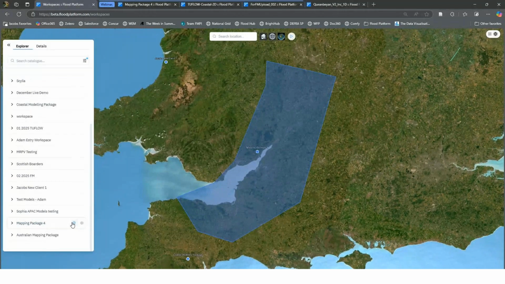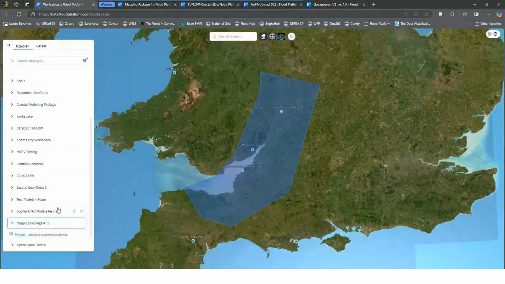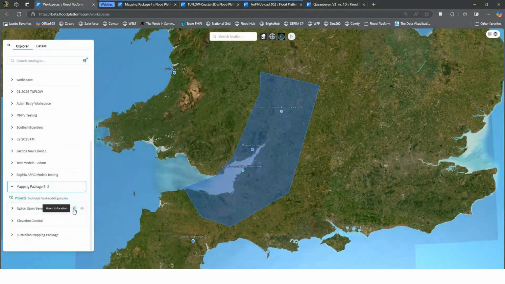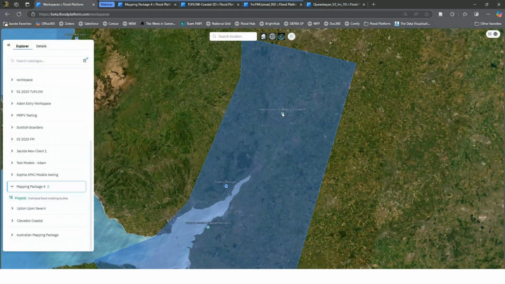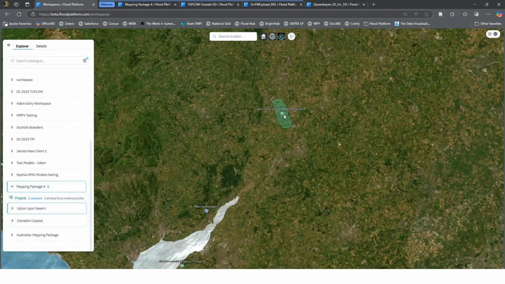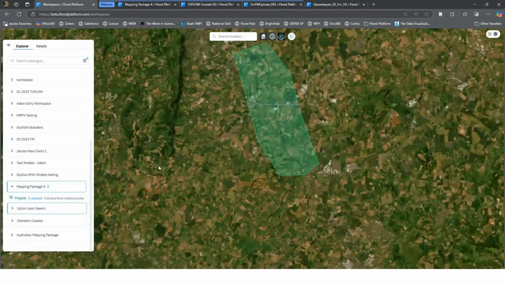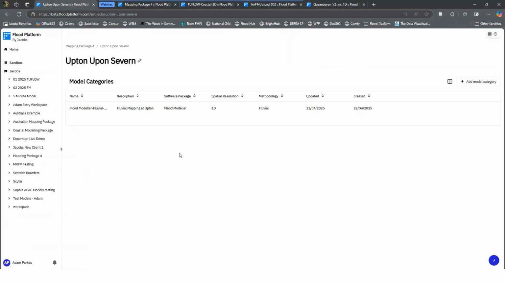I can zoom in on that. And I can also see the individual projects within it. So I can switch those on as well. So they've now popped up. So I can see I've got a fluvial modeling project up here at Upton and a coastal modeling project down here at Clevedon. And again, if I click on those individually, I can see the spatial extents. And from here, I can jump straight into those models as well.